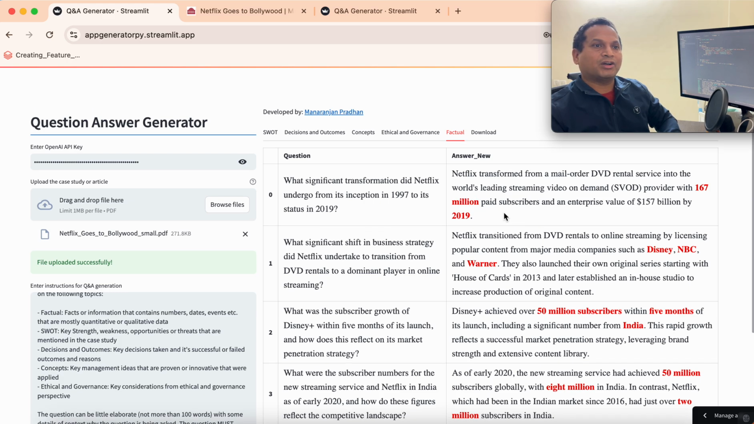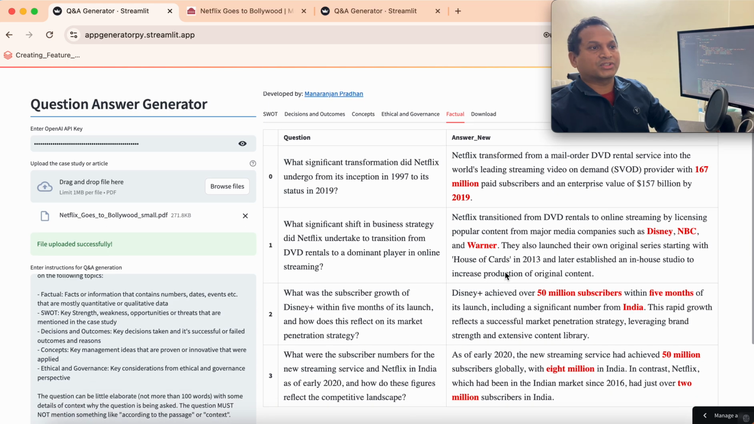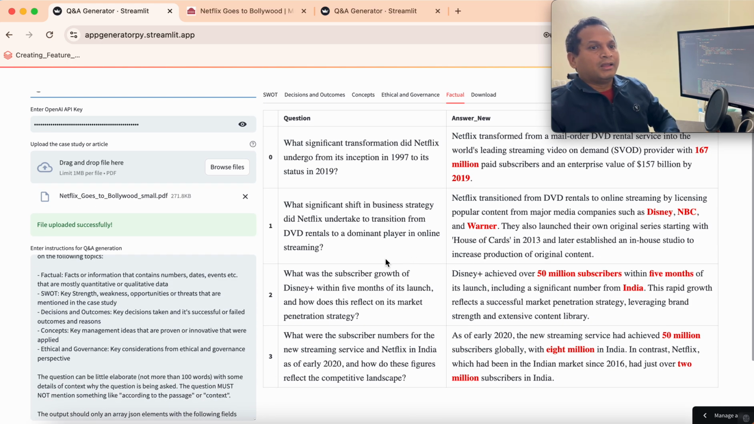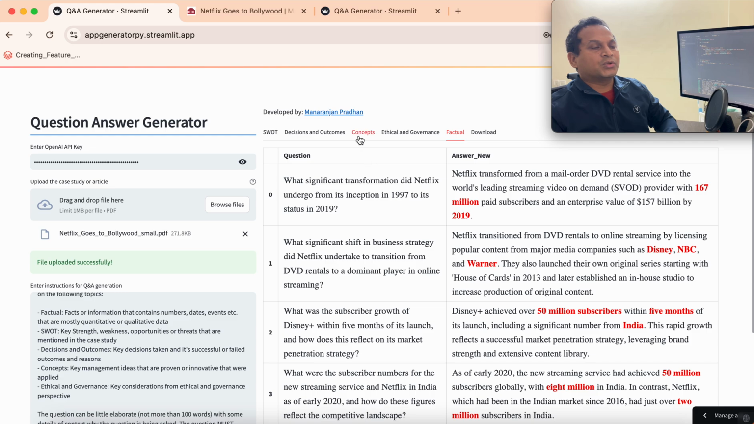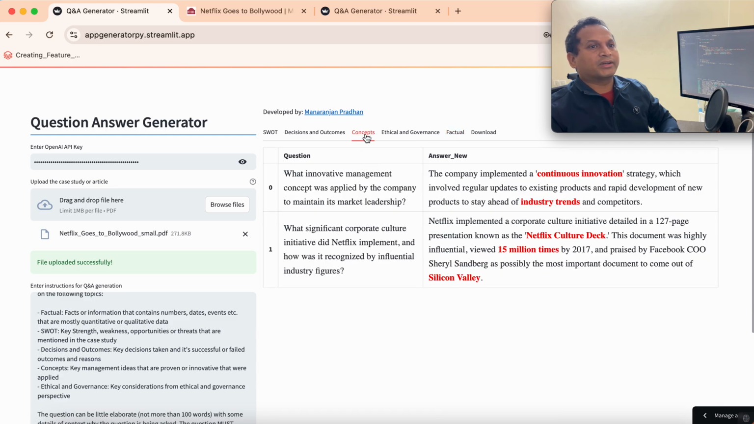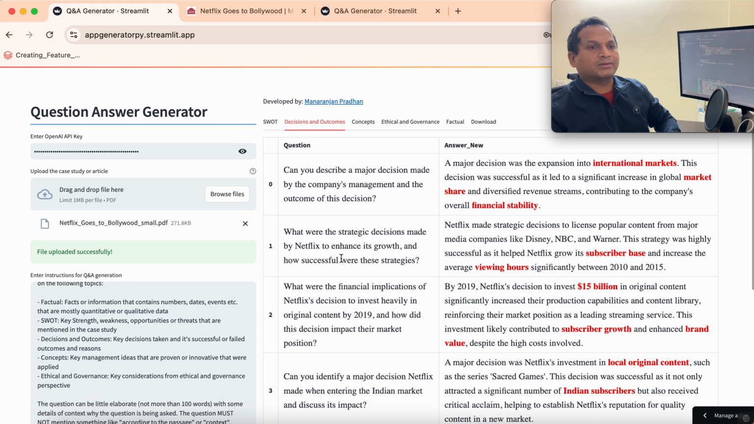And interestingly, it also highlights those keywords so that it can help me remember and take note of those things. For example, what significant shift in business strategy did Netflix undertake in the transition from DVD rental? So these questions are generated across multiple different topics. Let's look at some of the interesting ones.